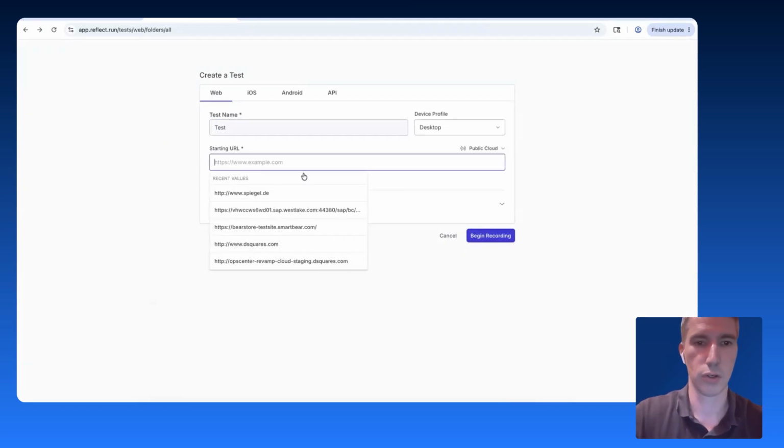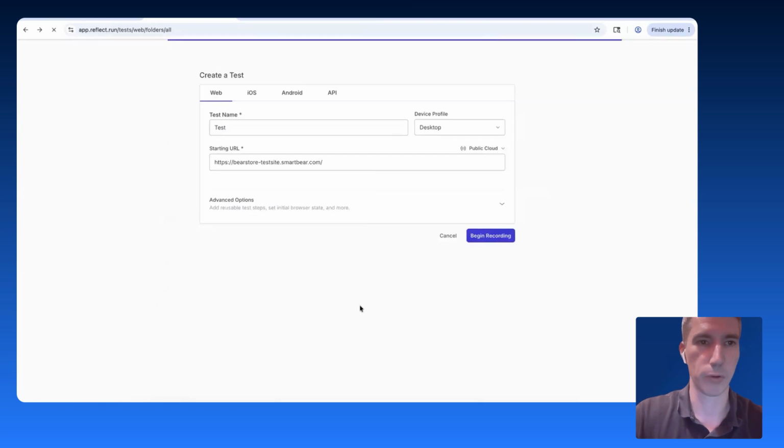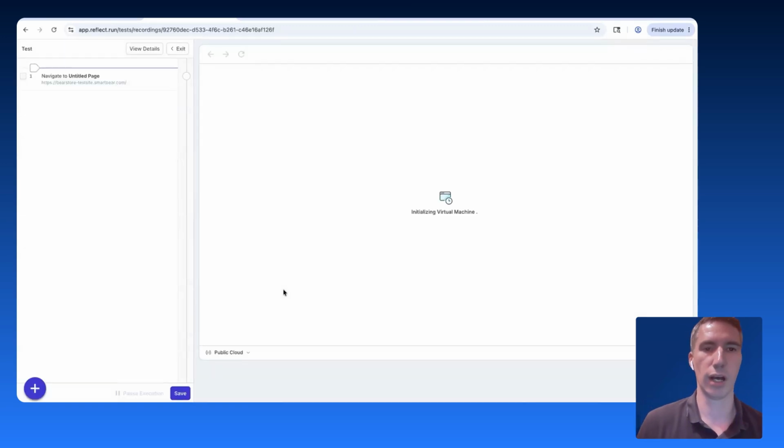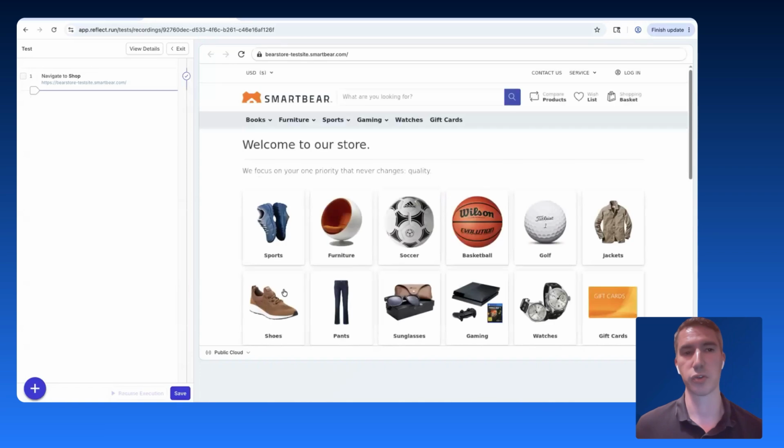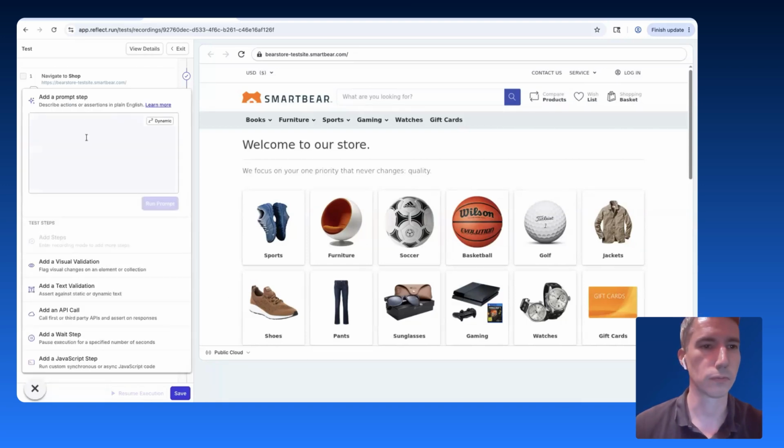So we'll call this test. We'll use Bear Store as well, and we'll begin recording. Now, with our in-app agent, which is launching today to all customers, it's the same set of functionality that I just demoed with Claude Code, except it's the agent inside of Reflect itself. And this works for both web tests as well as mobile tests. So in our add a prompt step text area, which we've had for a while, normally what you would add here is something that is a single action or assertion. So something like click on the login link, something like that, or validate there are no errors on the page.